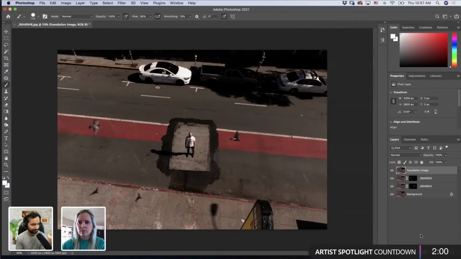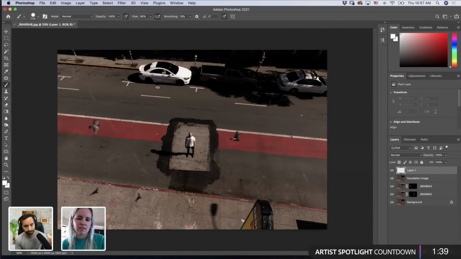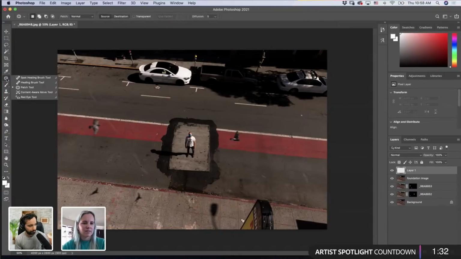And how are we doing on time, by the way? Are we okay? Yeah, we have about 2 minutes left before we got to go to Artist Spotlight. So maybe we can do a quick edit or whatever it is you were going to move along with. But we have about 2 minutes. Well, let's just do an empty layer and just do some cleanup. And maybe if folks have any questions or comments, things that they'd want me to clean up, then we can do that.